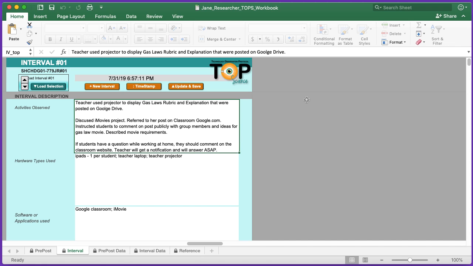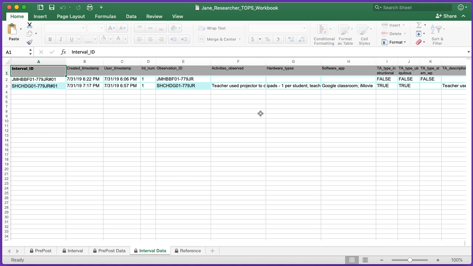Remember, you must use the Update and Save button to save your work in the Top Science Excel workbook in order to have data from the Interval tab aggregated into the Interval Data tab. Simply using an Excel save function will not accomplish this.